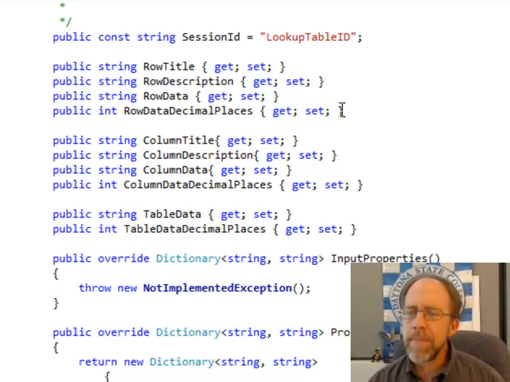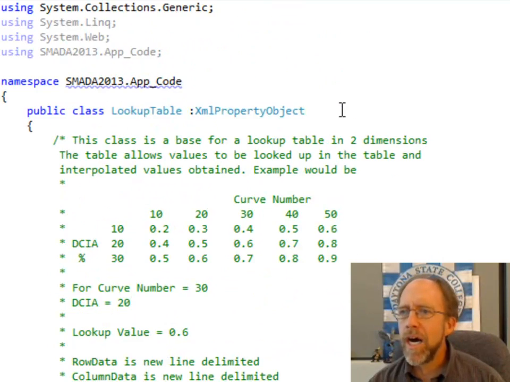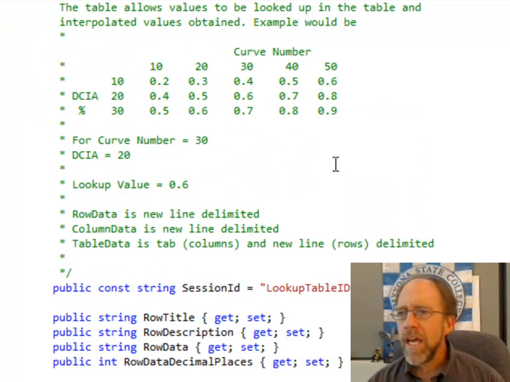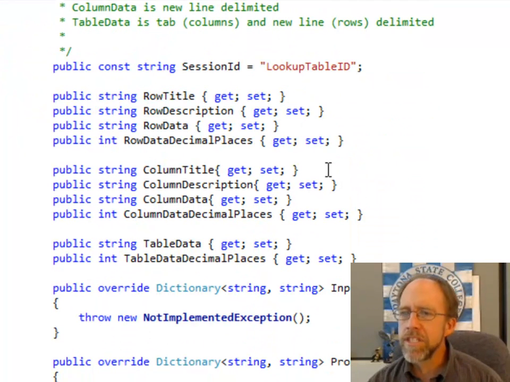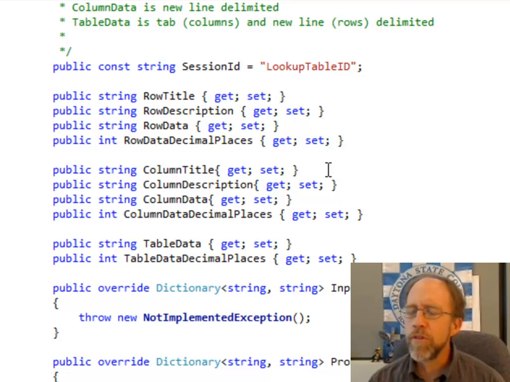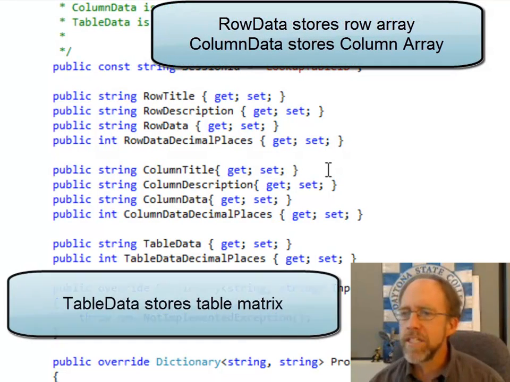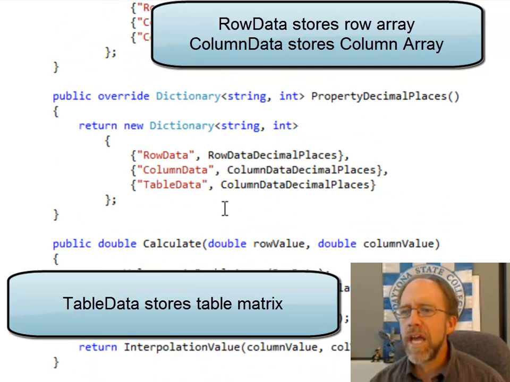The reason I do that is I'm actually inheriting this from an XML property object, and I keep array information in a string, either tab or newline delimited within the string. Then I have all the methods necessary to convert those back into actual arrays. So how do I do this if I'm doing a calculation?